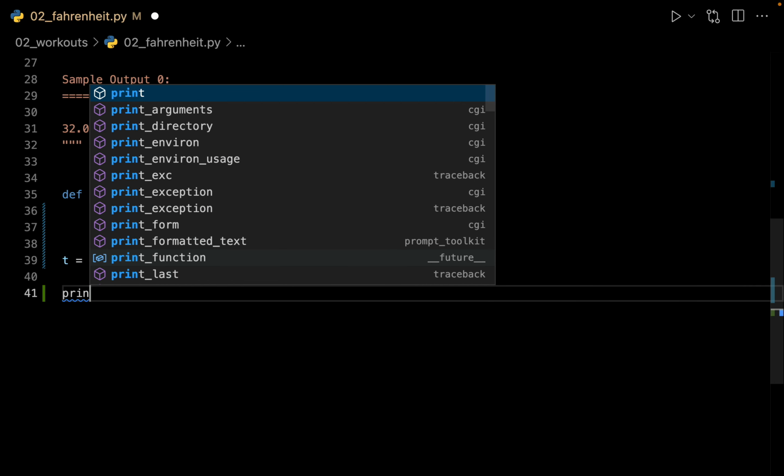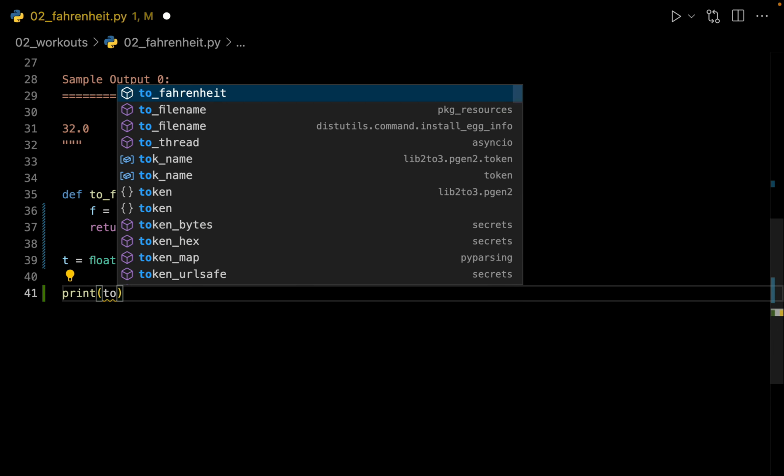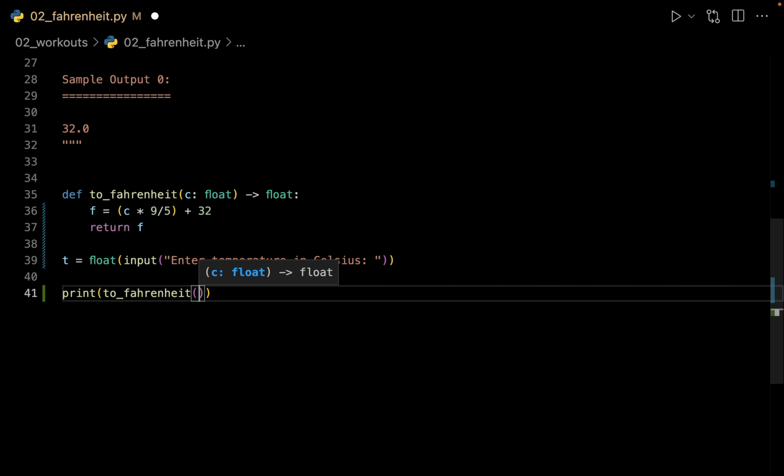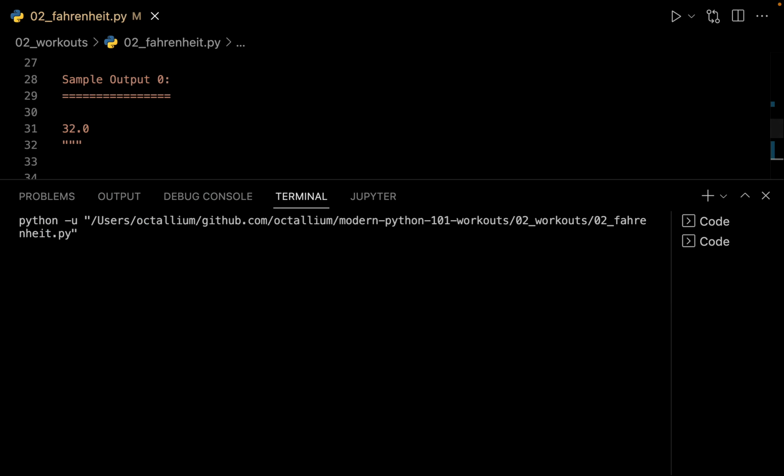And last, we simply have to print out the output of our function. Our function is 2 Fahrenheit, and let us pass the temperature to it. That's it. So let us save and let us run our file.